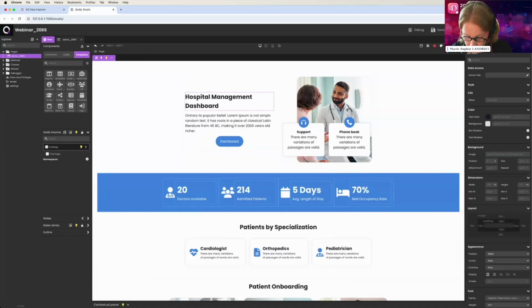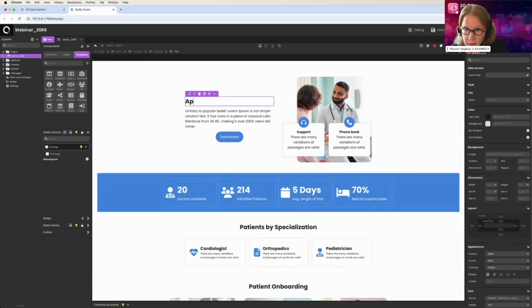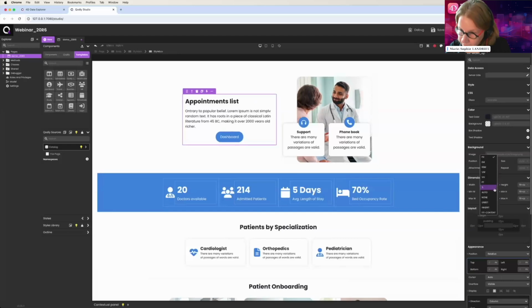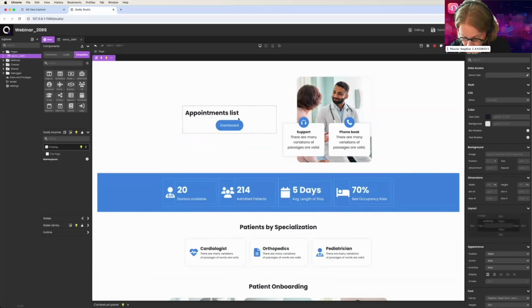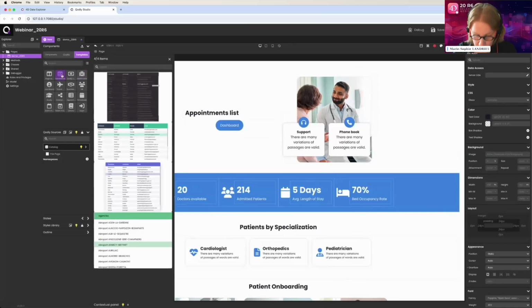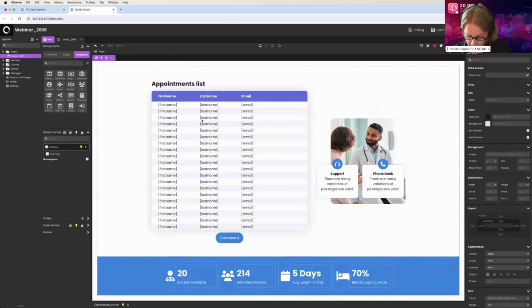So I remove this text component and I update the title to appointments list. And I remove now this other text component. And I need a list component to display the appointments. So for that, I use again the templates library. There is the data tables section with already styled data tables. So I choose a template and I drag and drop it on the canvas.